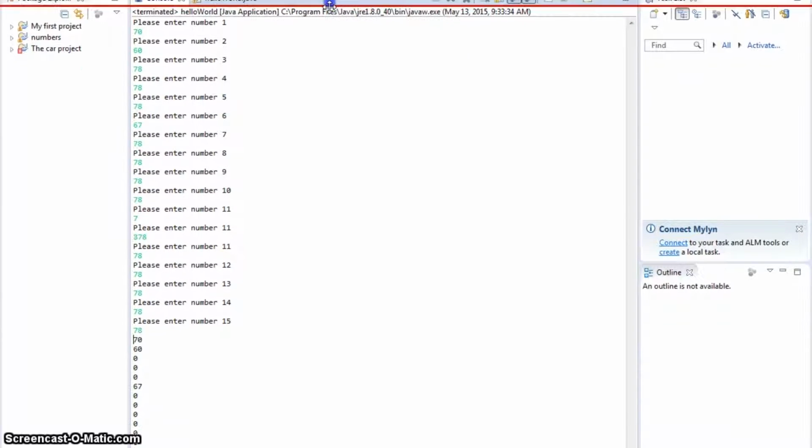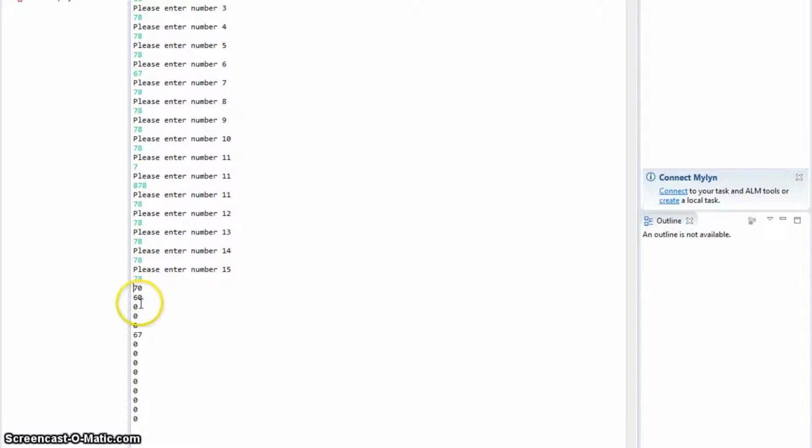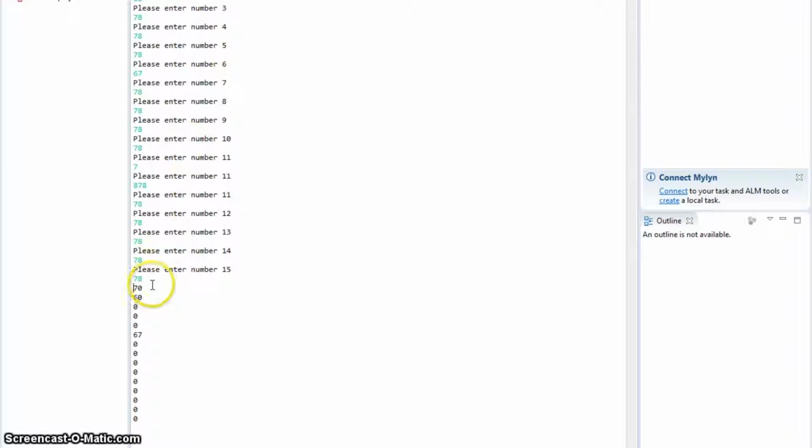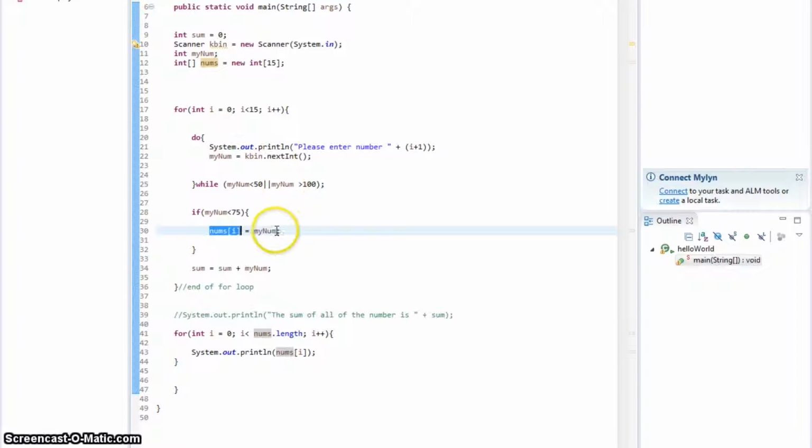And miraculously, there they are. 70 is valid, 60 is valid, and 67 is valid. However, you can see that in this for loop here, I am using this variable to control my integer array. And we can see that that kind of messes up my integer array. It would be nice if these values were at the start of the array. I think that would be much nicer. So let's look at a way to do that.